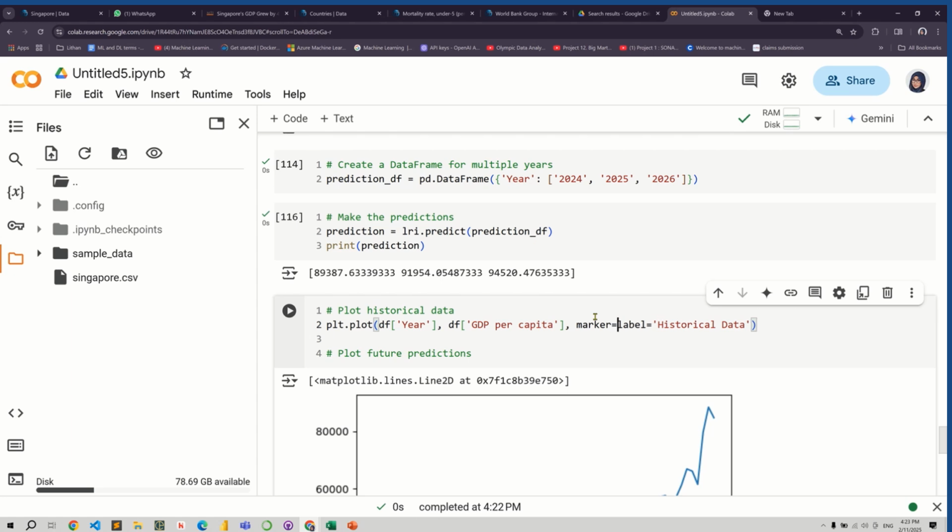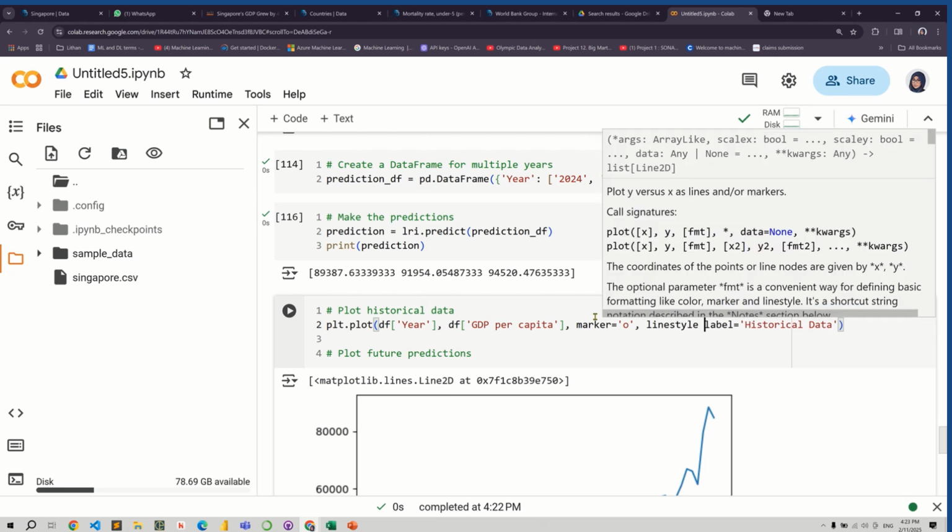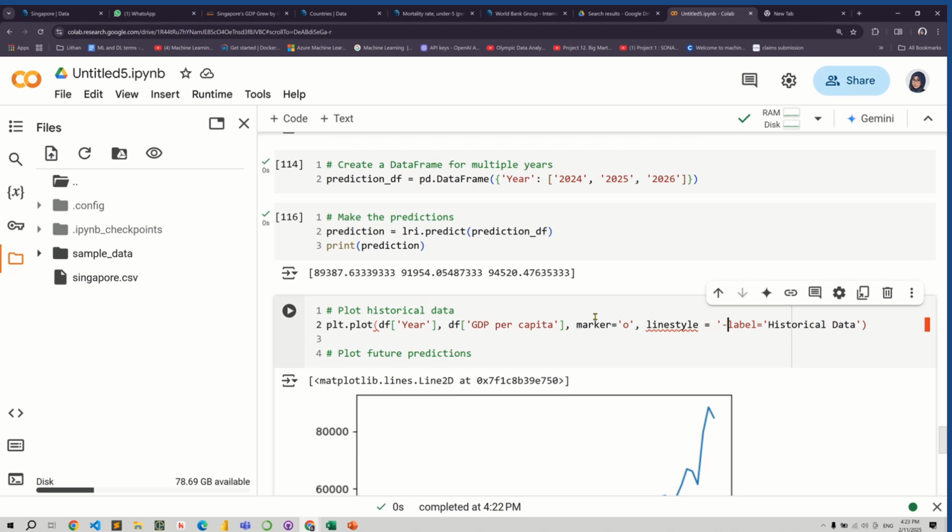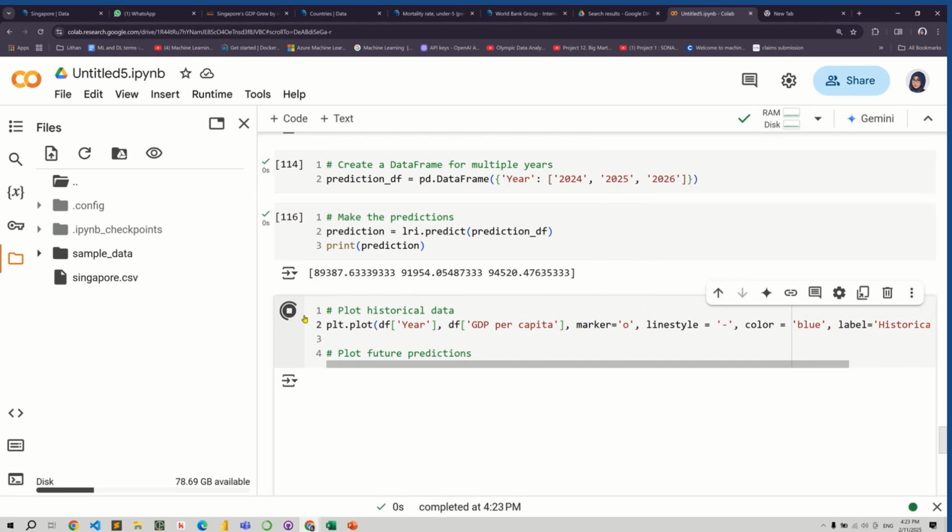Maybe I make the marker as 'o' and then a comma. And the line style also, I want to change the color later, make the line style different from the future prediction. So maybe the line style will be just like dash like that. Okay, and color maybe blue. Color equals blue. Yep. Okay, so I think it should be okay now, right? Let me try to run.